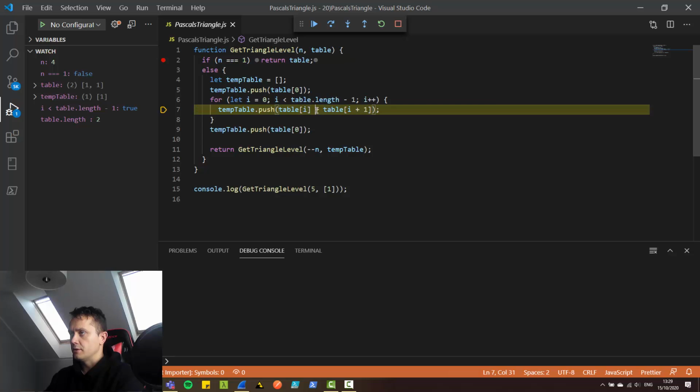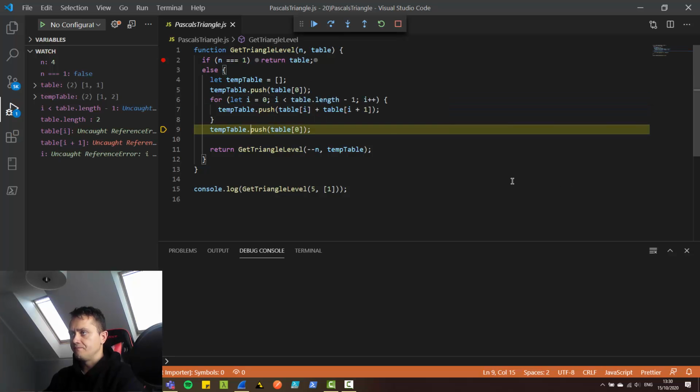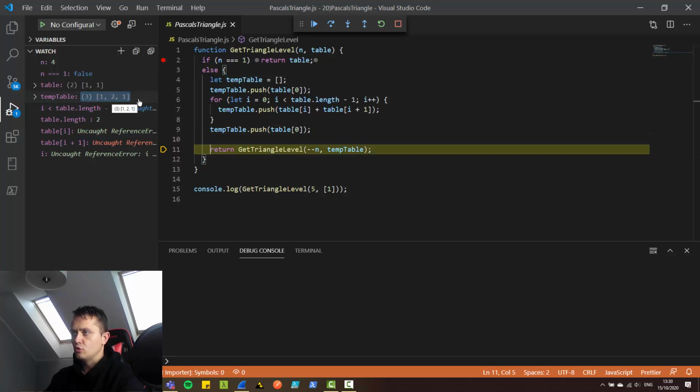So 1 plus 1. Okay, I can add these 2 elements to our watch. I believe it will make things a little bit clearer. Okay, and over here, and I can also add i. Cool. Okay, so now we'll push this element. So over here we have 2. There won't be any other iterations of the for loop, and at the end we add the first element of the current level as the last element of the next level. Okay, over here. So we have 1, 2, 1.